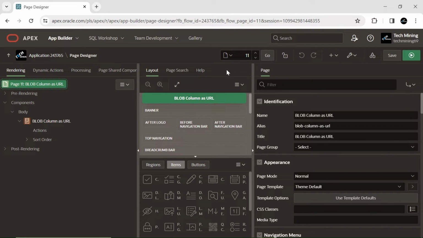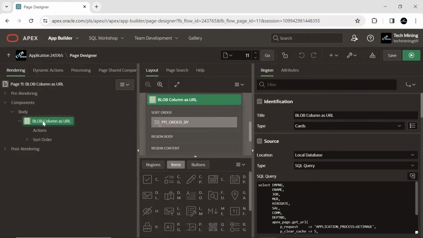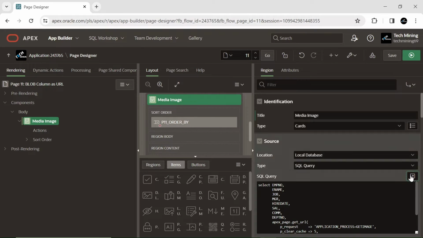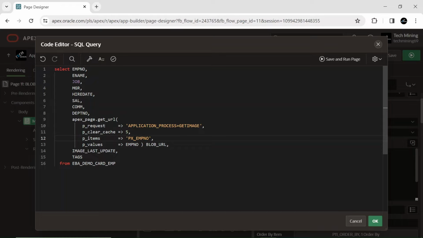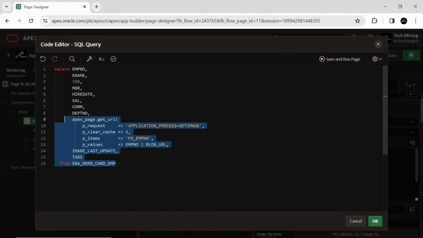Once you have generated the cards page, choose the cards region to configure the following properties. In the SQL query, the select clause specifies the following columns to be retrieved from the table named EBA demo card EMP. The Apex page get URL function is used to generate URL for employee images.